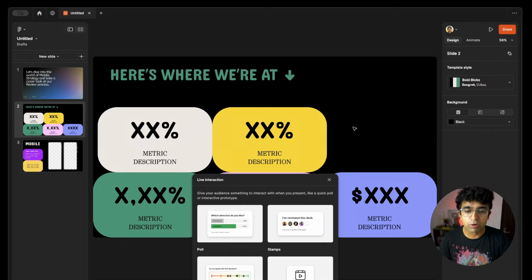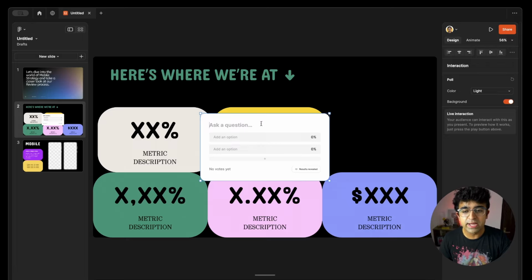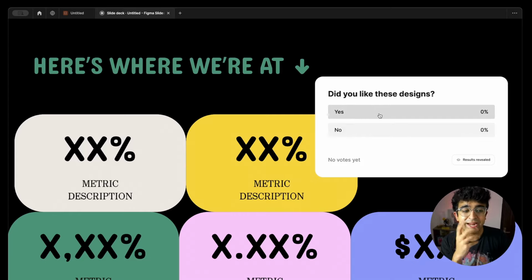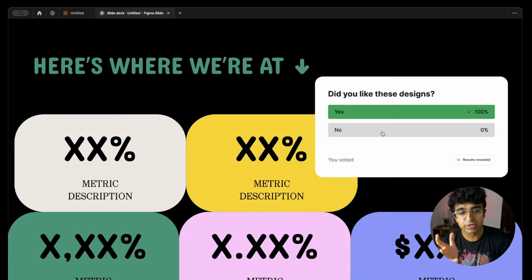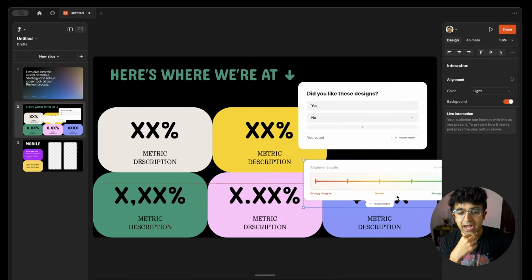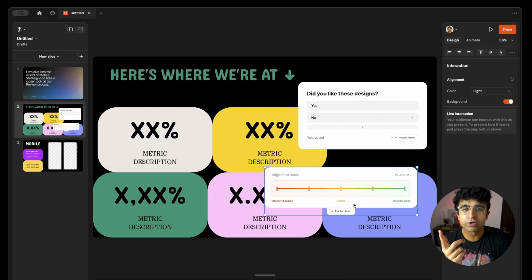Something like a poll. So if I want to put a poll in my presentation, I can put a poll for any topic. And as you can see, at any point of time, if someone is viewing this slide online, they can just press yes or no, and they will see the poll results like so. The same can be said with alignment. So people can either choose strongly agree, neutral, or strongly disagree, which could be useful for user research as well.